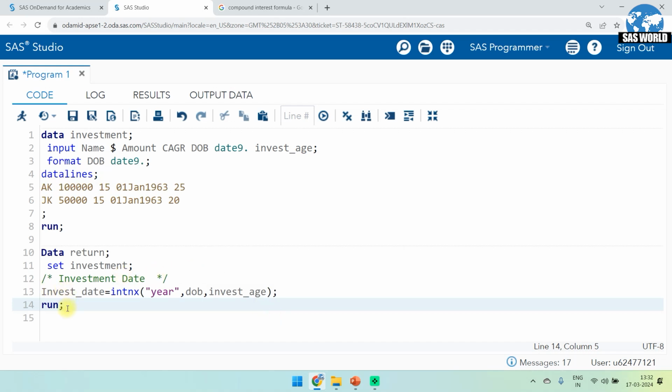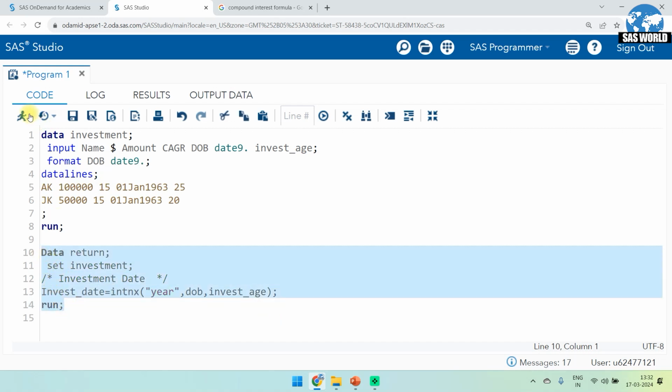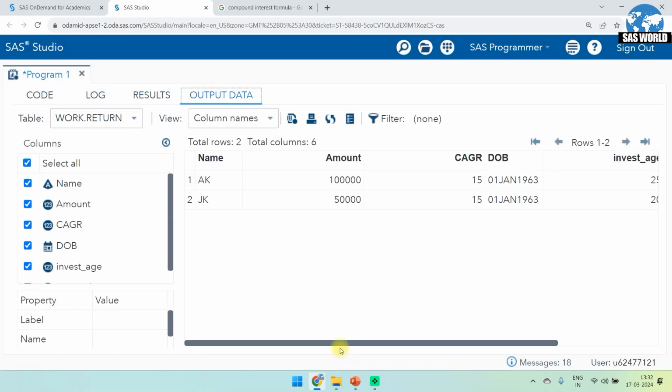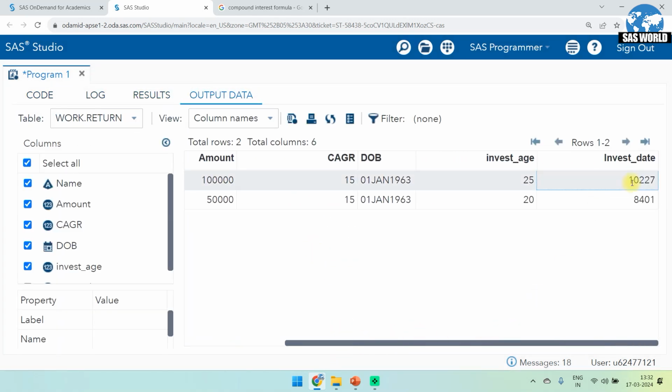So we are able to calculate investment date. Run. See, so here is the investment date. You can see these are some numbers. We know how SAS stores dates: SAS stores a date as the number of days from 1st January 1960. So these are number of days.